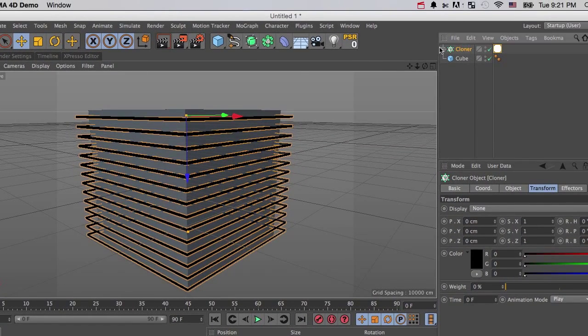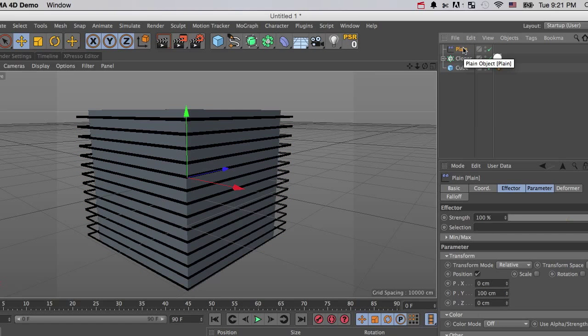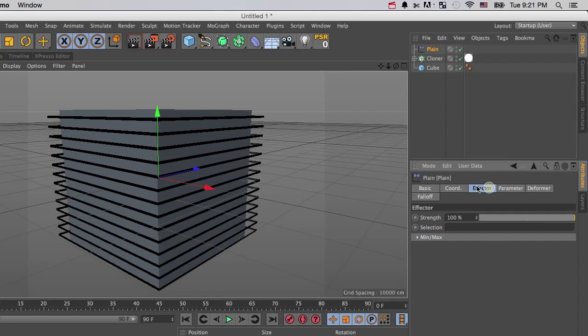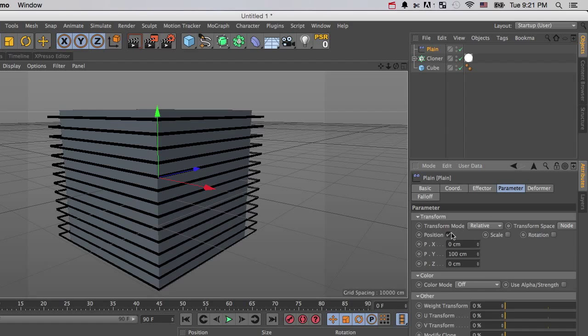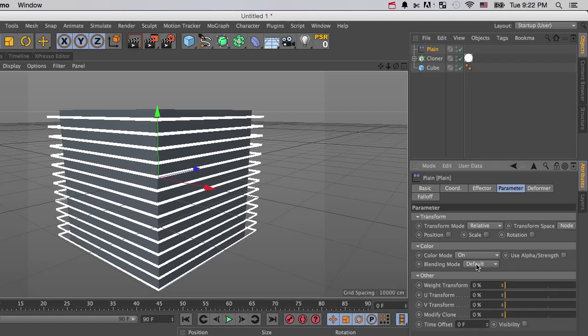Now we're going to add an effector. So with the cloner selected, effector, plane. We can use a plane effector, which really doesn't give any sort of other side effects except for some simple stuff that's pretty much common in a lot of effectors. So we can get rid of this position. We want to turn color mode on. And you can have fun with other blending modes, but we're going to use add or the default. I'm pretty sure they're the same. You can get some subtle differences when you tick this. But yeah, it's all about using that color mode with the effector.